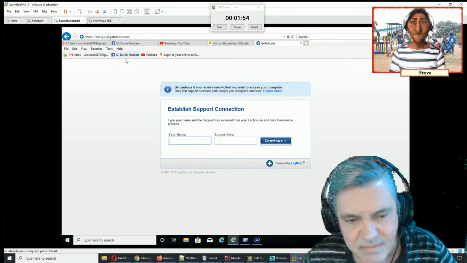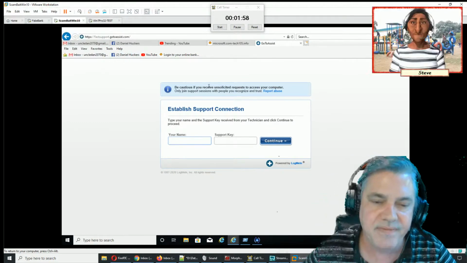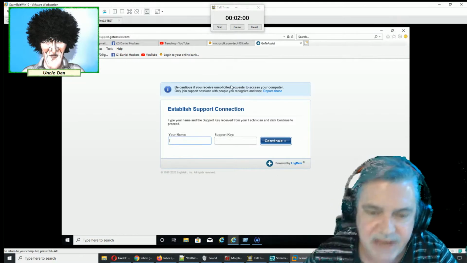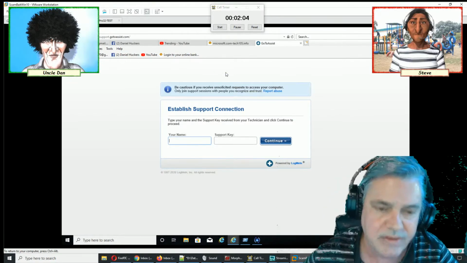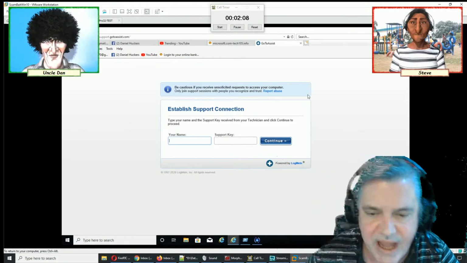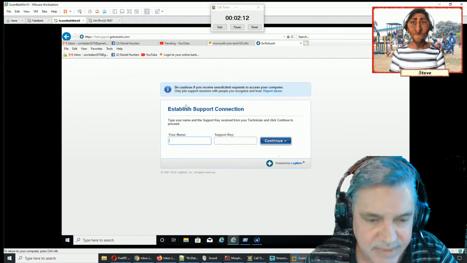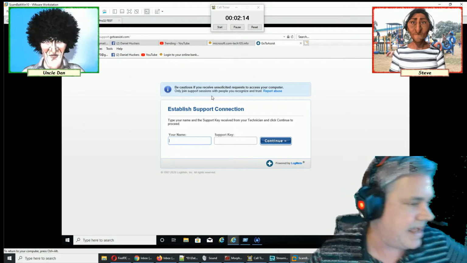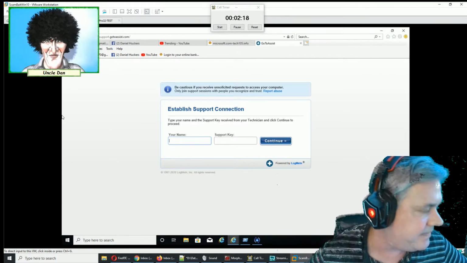It opened a page that says, "Be cautious if you receive unsolicited requests to access your computer. Only join support sessions with people you recognize and trust. Report abuse. Establish support connection. Enter your name and the support key received." That's right.